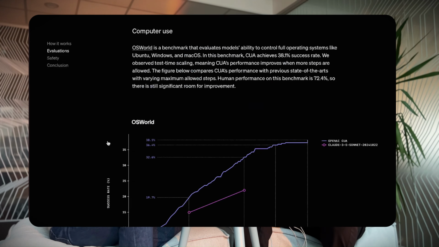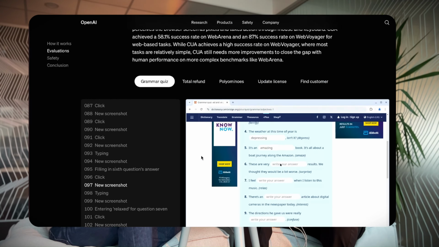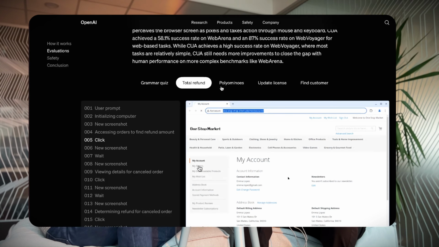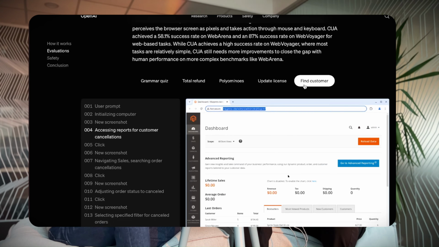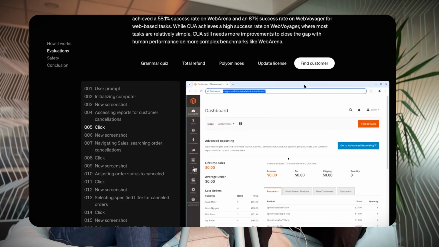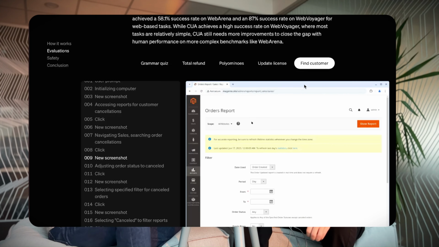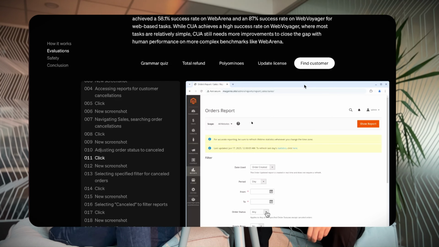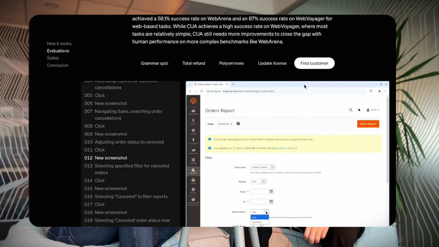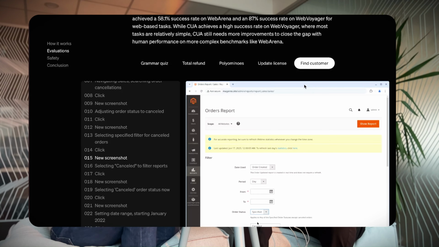You can see already it's a lot of steps, but as you can see, even in the examples, you can do refunds, you can update your licenses, find customers. I mean, for data entry jobs, this is kind of scary. Yeah, but still it's not production ready. It's in research, but for sure we're gonna get to a point that it's gonna do these tasks a lot faster, completely automatic, and more reliable than a human.